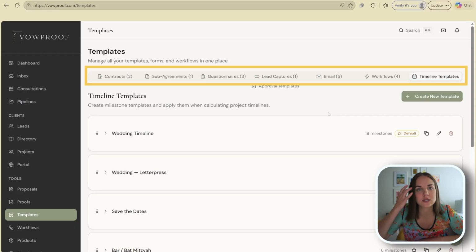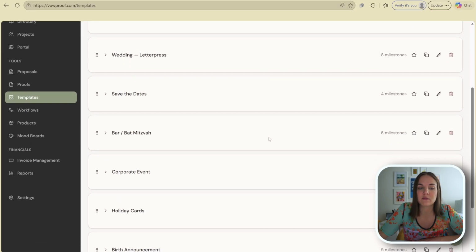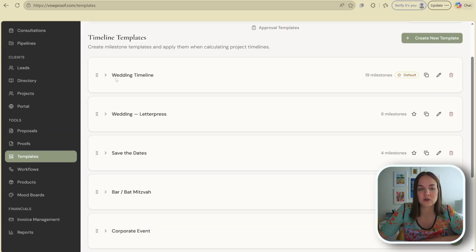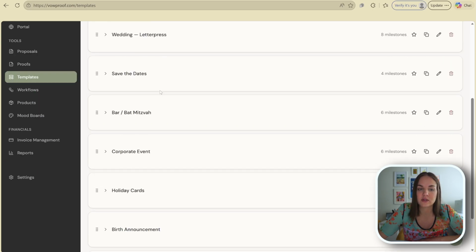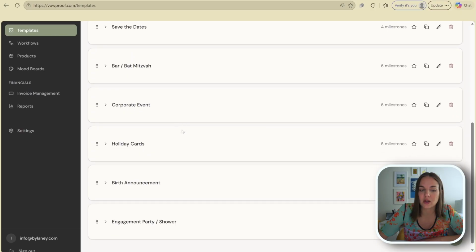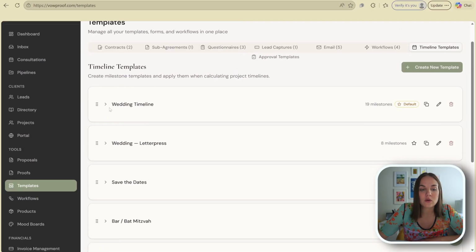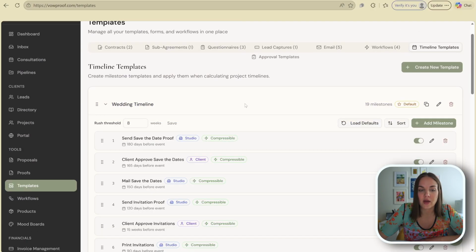So this is something you can set for all of your different products. If you have logo design, invitation design, etc., you can set different milestones. And even like on this one, you have wedding, and then this sample is also for letterpress. You have a different one for save the dates, bar bat mitzvah, corporate event, etc. So let's look at the wedding timeline and just see how that is.